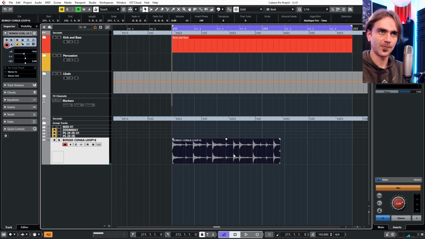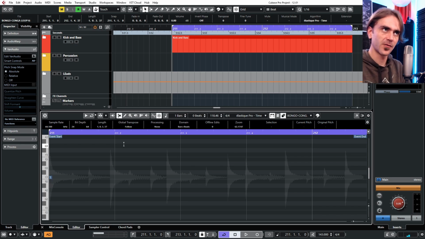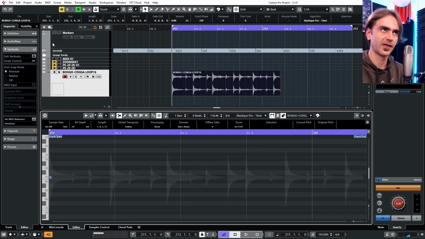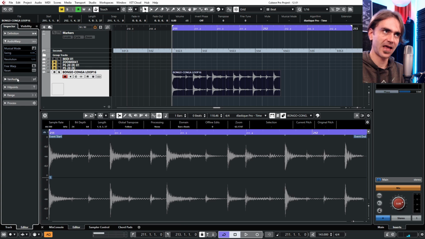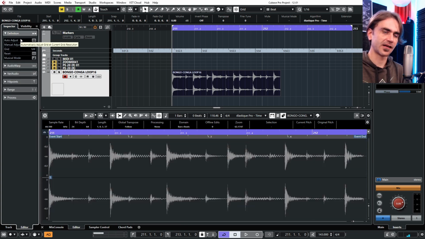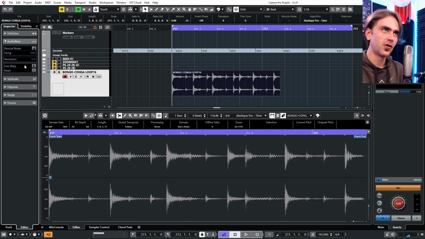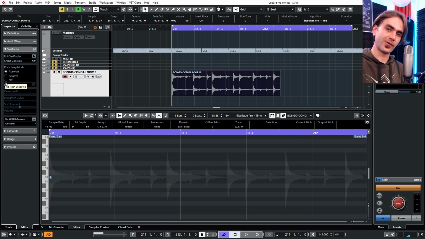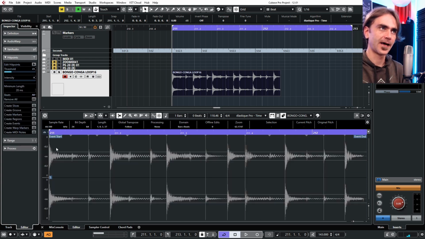So what we can do is double click on the sample, and this opens up the audio editor window within Cubase. Over here, we've got different panels, each one representing a different part of the workflow. Audio warp would be warping things linearly in time. VariAudio would be to do with the pitch and stuff like that. Hit points is for slicing samples up and that kind of thing.